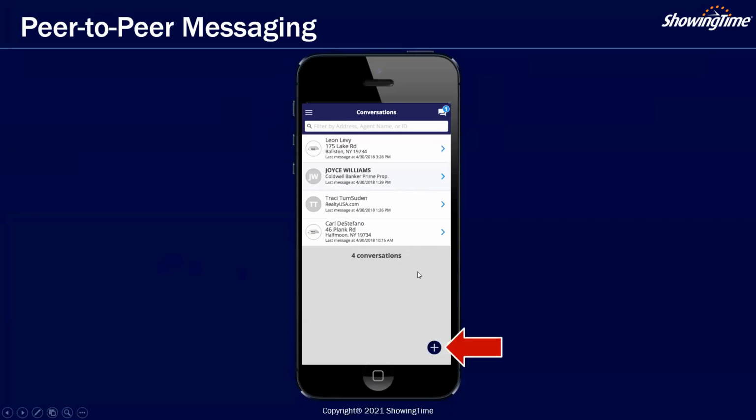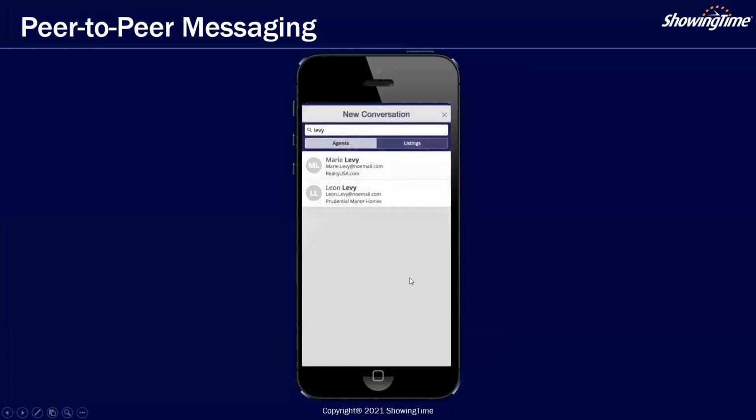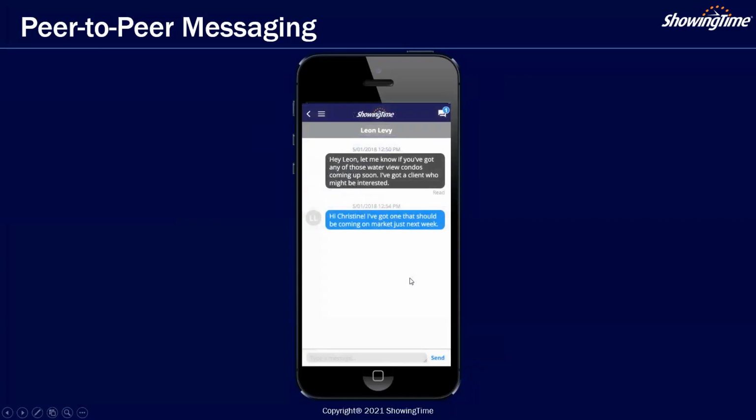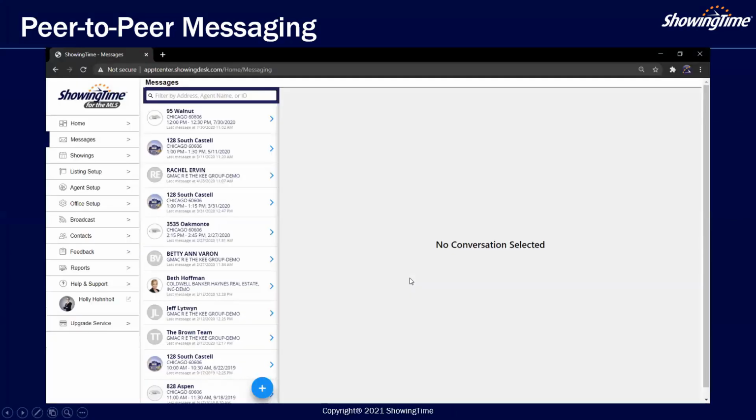And then at the bottom of the window, if you need to chat with an agent you haven't messaged before in ShowingTime, just click that plus sign at the bottom of the window. You'll be able to perform a search for them and send them a message. And then to access the same messaging system on the desktop here, it's going to be located right in the left-hand menu under messages for you.